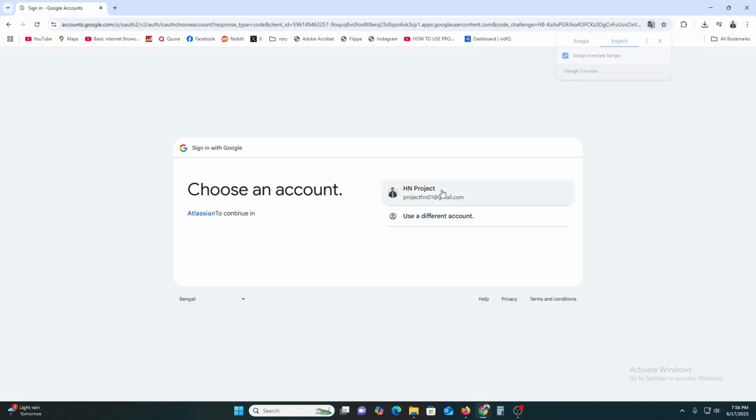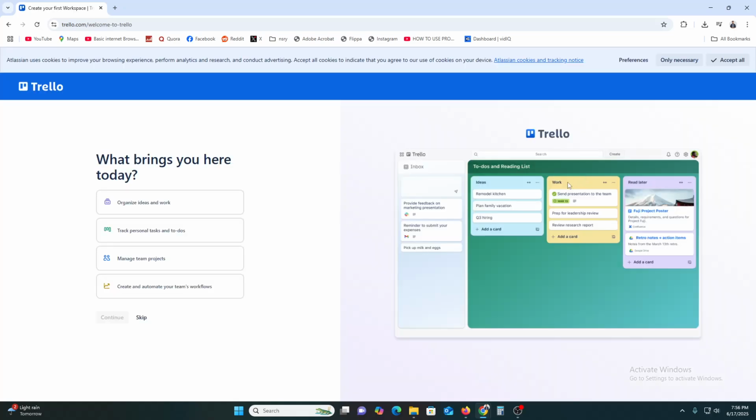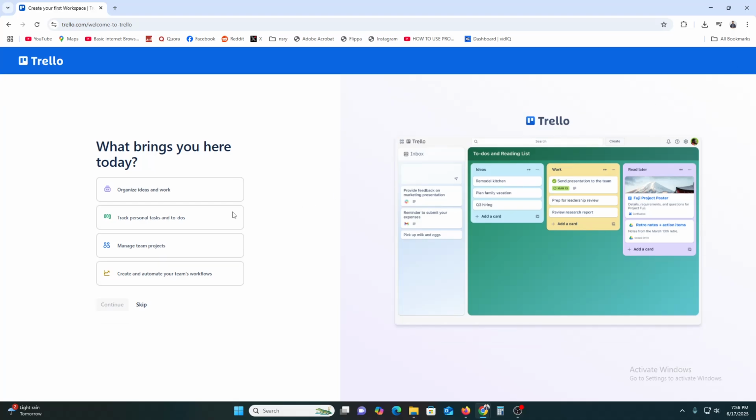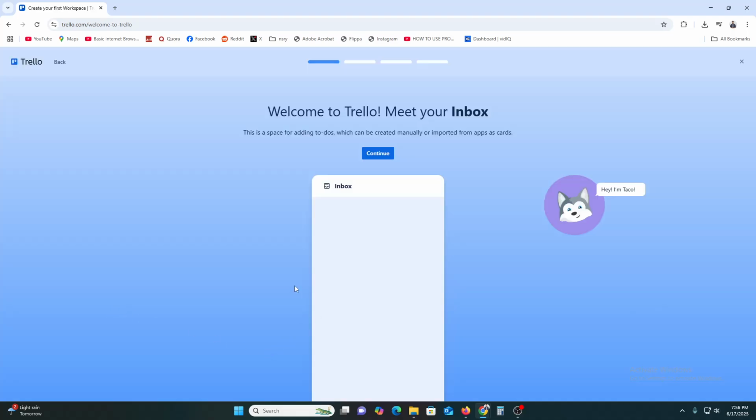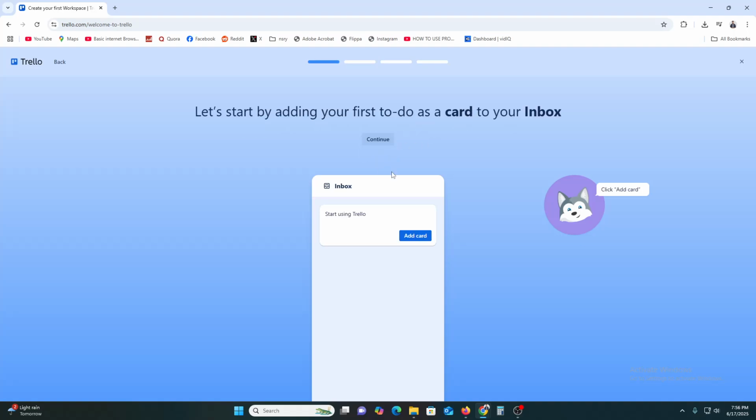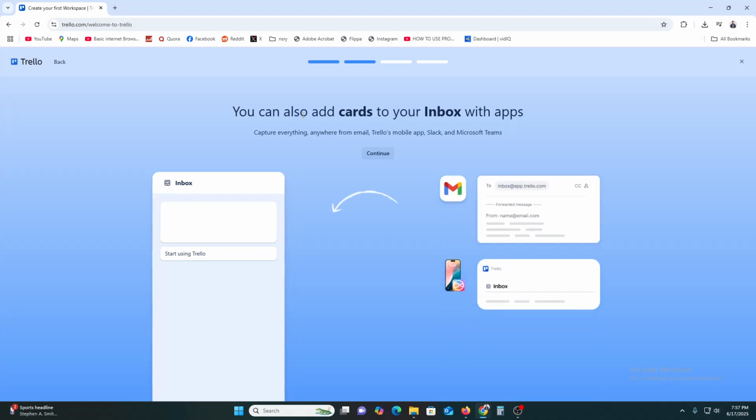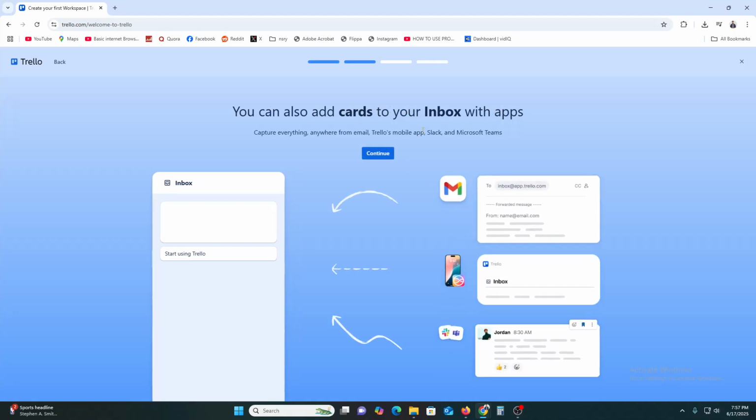Once I click over here, I will select these options. Then it will take a while and it will come up with this panel. So I'm going to select all, and for what brings you here, organize ideas and work. Then click on this one, and here, welcome to Trello, meet your inbox, continue. Let's start by adding your first to-dos as a card to your inbox. Okay, then click on continue. You can also add cards to your inbox with apps.